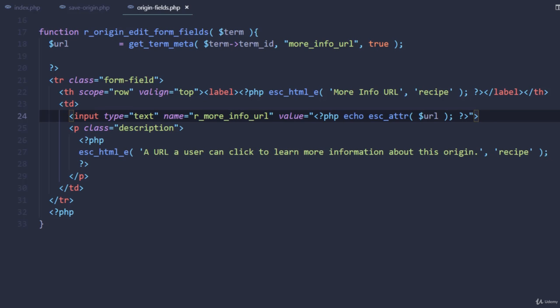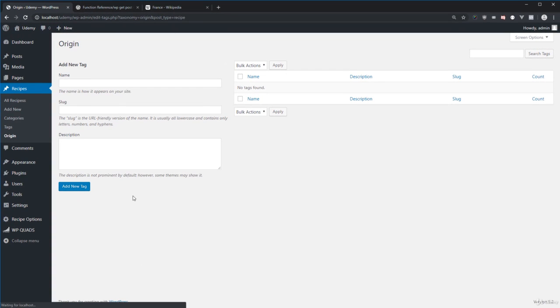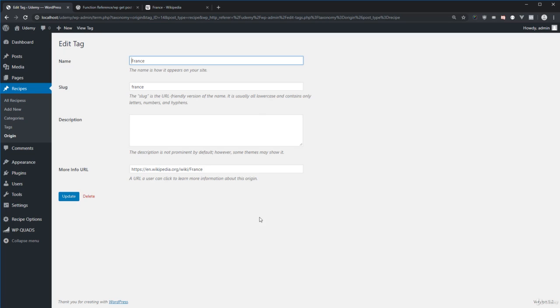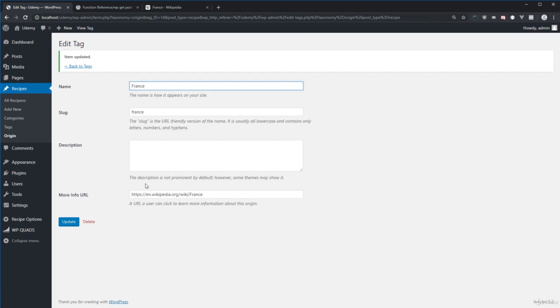I'm going to test this. Refresh the page and you should see the field appearing. I want you to create a new origin. You can paste in any URL you want. I'm just going to paste in a URL to the France Wikipedia page. You'll now see the term appear to the right. Click on it and check to see if the edit form is working as well. You don't have to change any values, but if you press Update, then you should still see everything intact.